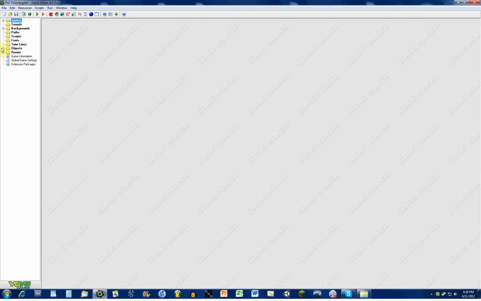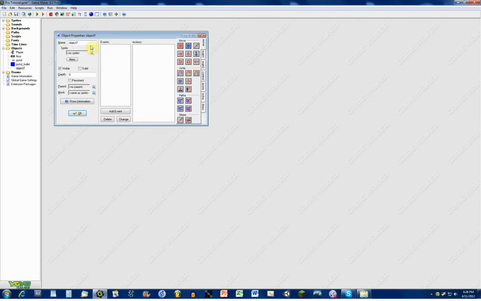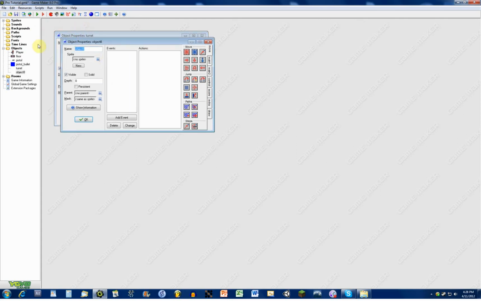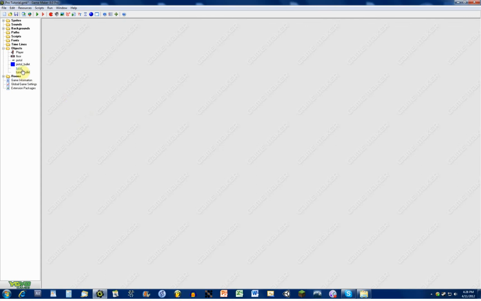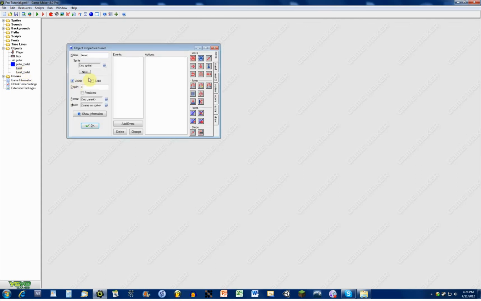Now, for our objects, we're going to have 3 new objects today. We're going to have turret, and we're going to have turret underscore bullet. And, or did I lie? I think we only have 2 new objects. Yeah, we'll see if I forgot again.